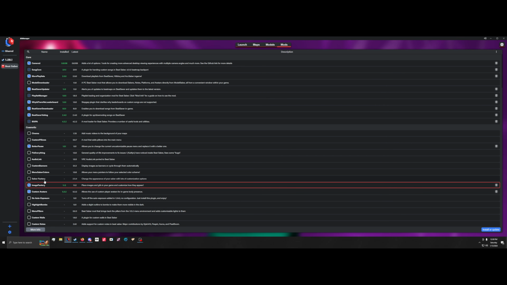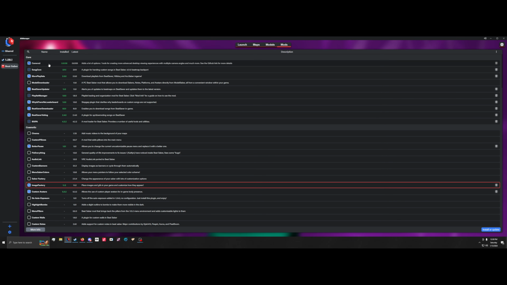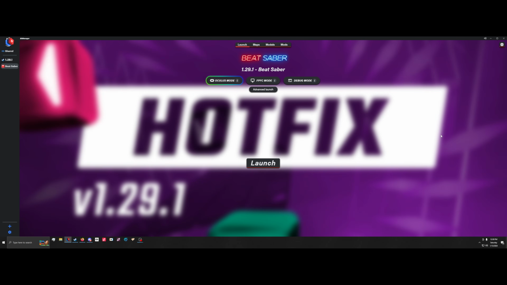You can also have Saber Factory. I'm not using it because I have Resabers, which is a separate mod. Having custom sabers can make it look cooler, but besides that, you really only need these two mods right here, Image Factory and Camera 2. Then you're going to want to launch Beat Saber and then close it so that it has downloaded the mods properly and then they show up in their folders and everything.